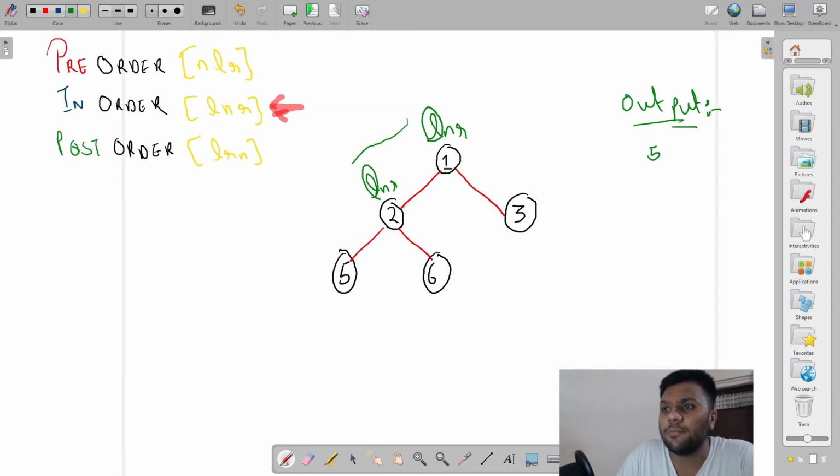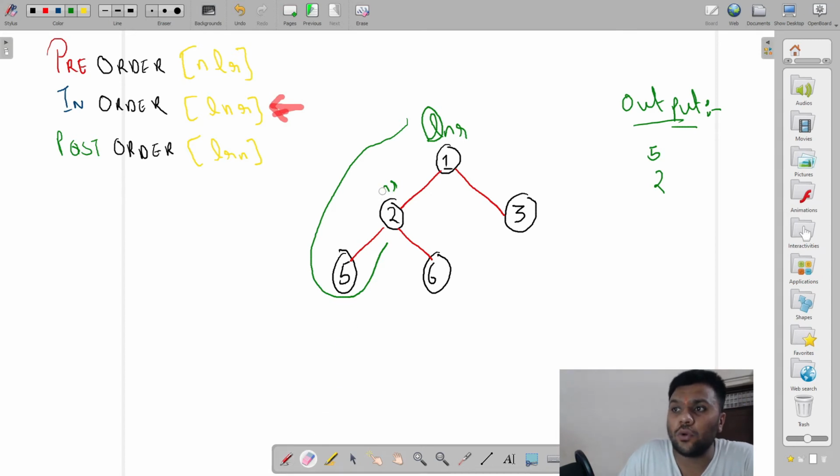So let me just draw something like this. Now I come back on my 2. So what will happen? Now I have just traversed my second left subtree. Now I have to visit its node. So its node will give me 2 over here in my output. Okay. So after visiting its node, then I have to visit its right subtree. So what will happen? I just go to its right subtree.